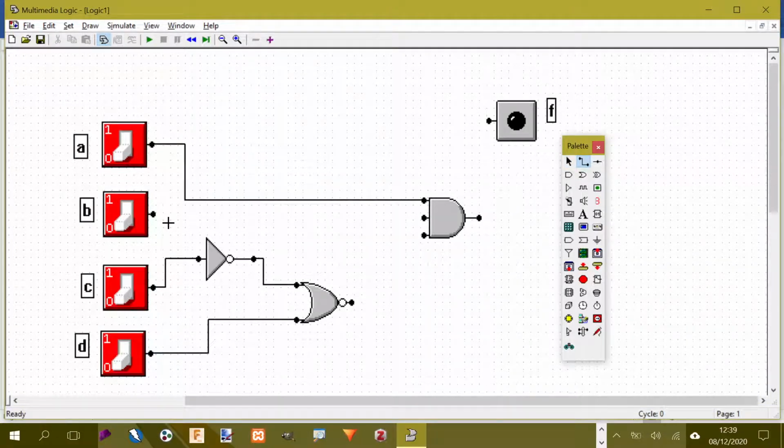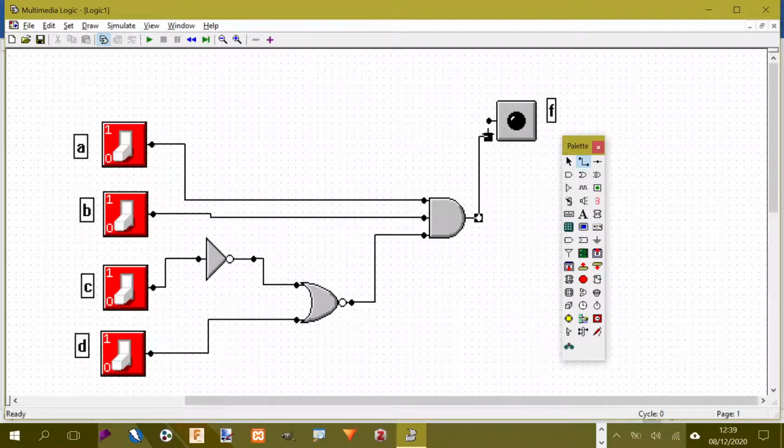And we'll just put this in. So there we go. And I think that's it. So A and not C nor D and B, I think. So that is the circuit that we want.